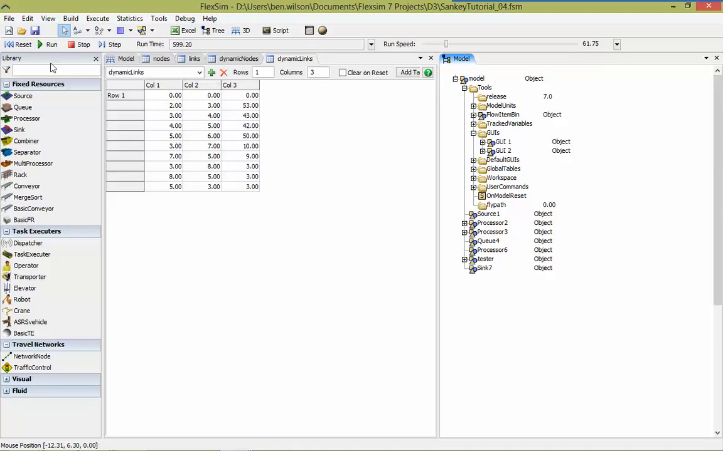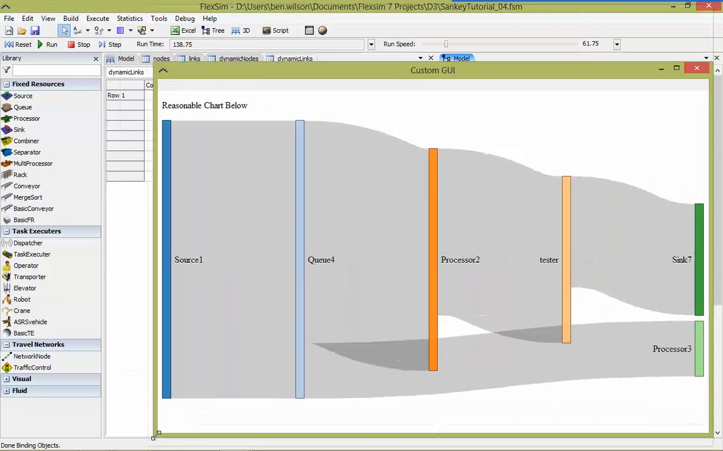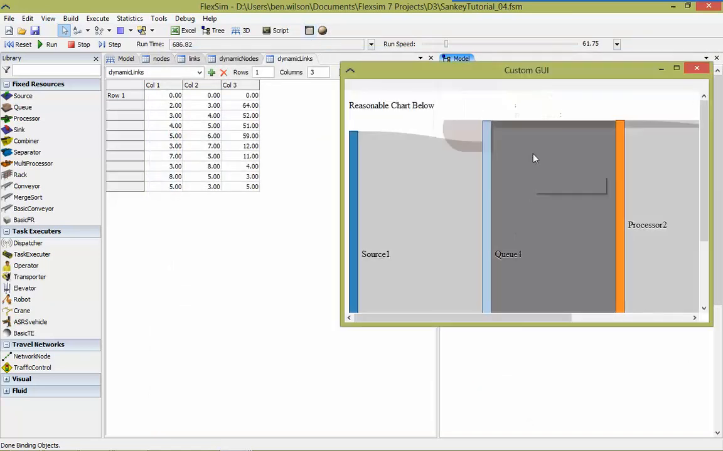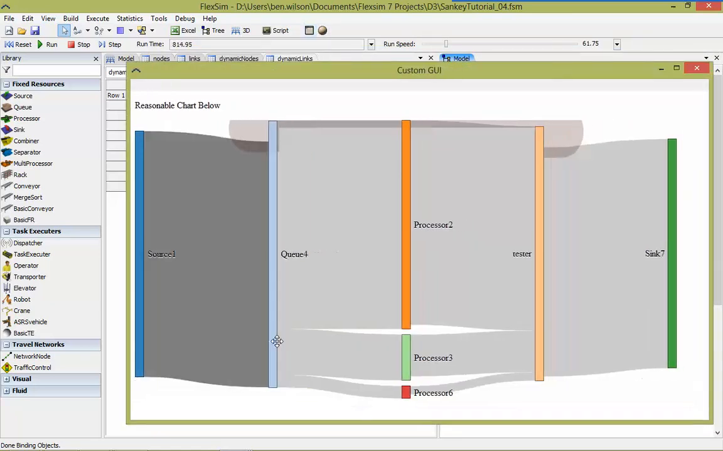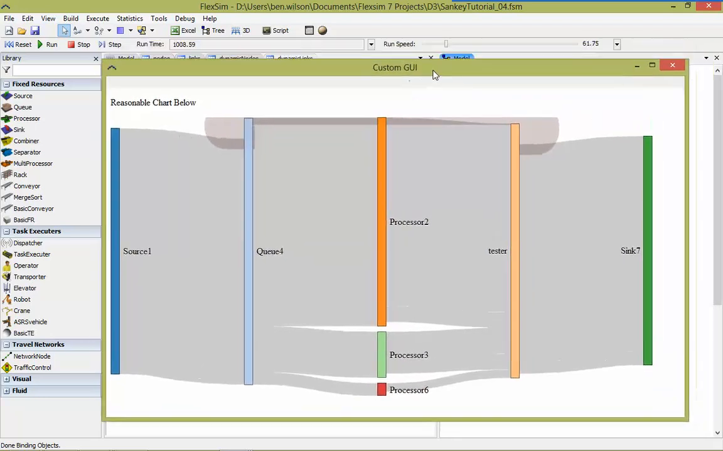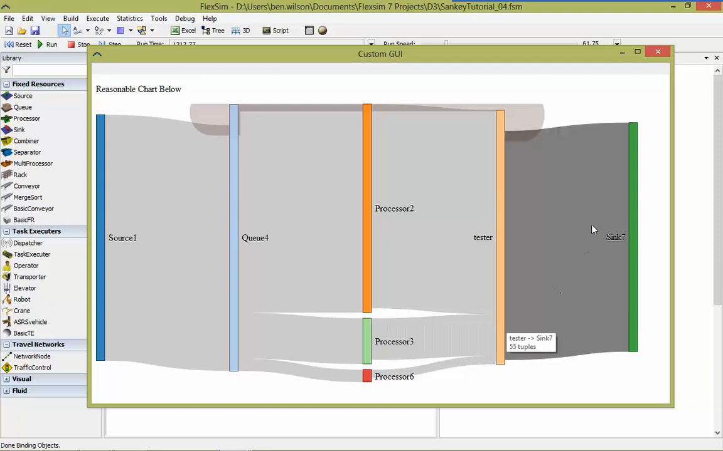Okay, so that was part 4. Next time, part 5, we'll make it so that as you're running your model, you can keep this view open and it'll update. See, right now, we never had any loop back, but if we reopen it again, there will certainly be some. This graph is only generated when you open this custom GUI and is never touched again. So that'll be part 5 of the Sankey diagram tutorial. Thanks.